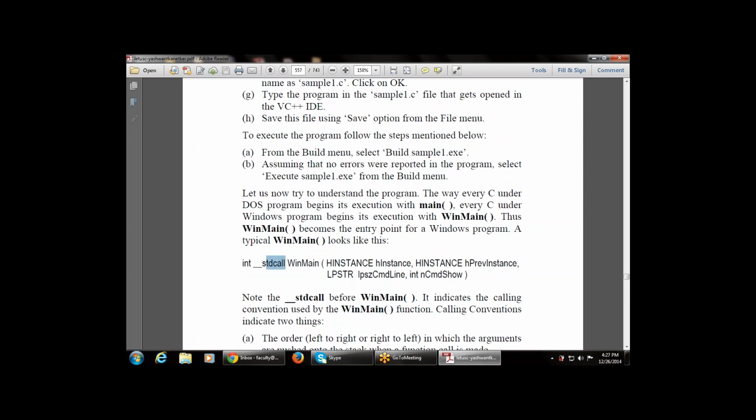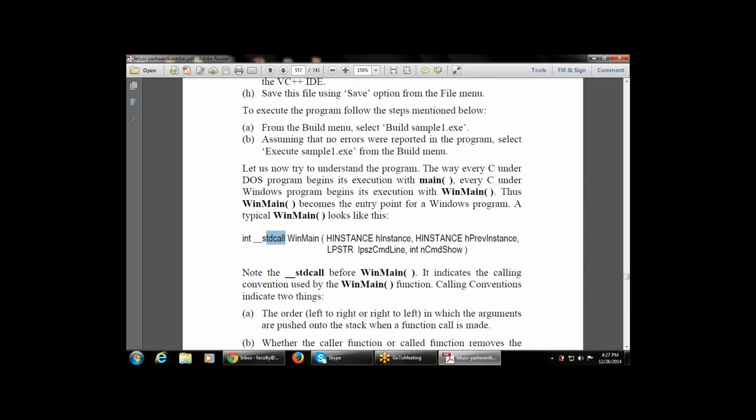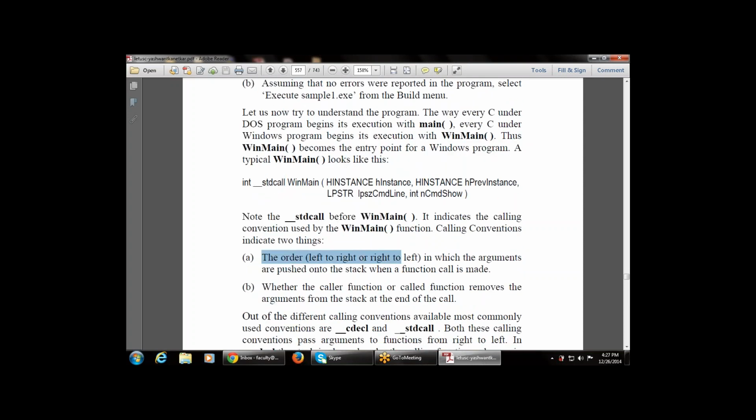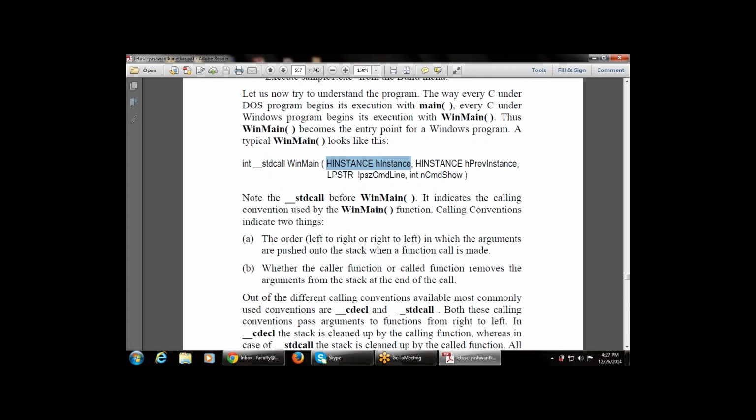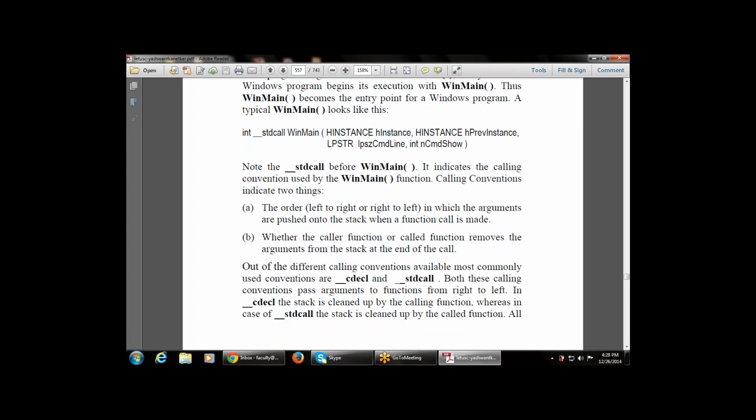That is a standard calling convention that contains two things. These are the two things: the order of execution, whether it is from left to right or right to left, right? Then when a function has been called, the arguments will be removed from the stack at the end of the call. Out of the different calling conventions available, the most commonly used are CDECL and stdcall. So this is the usage of this one over here. One more that is used is CDECL.